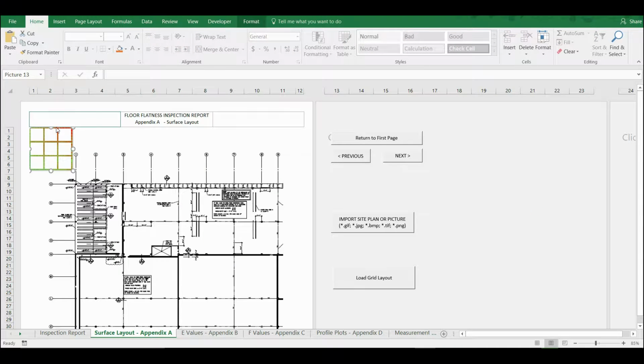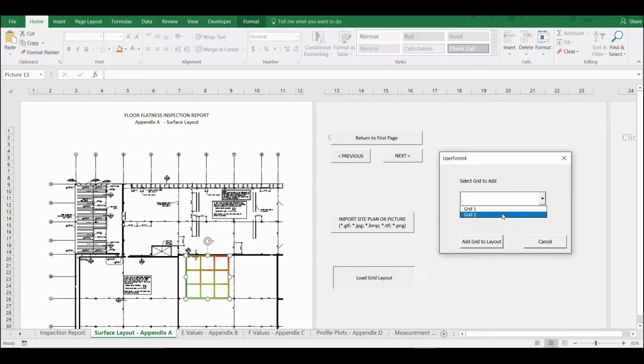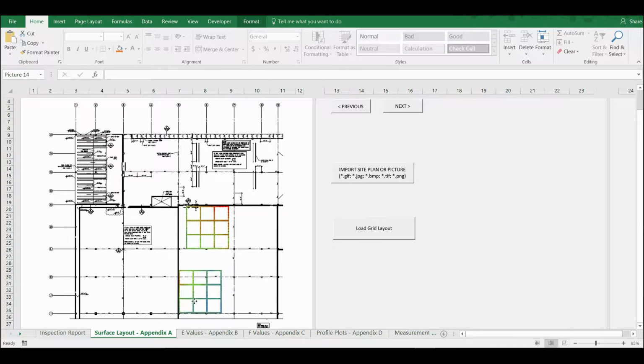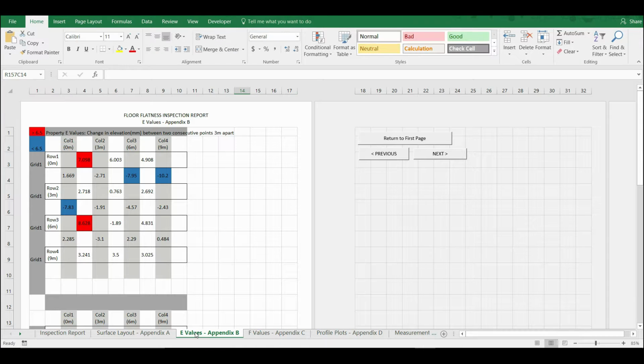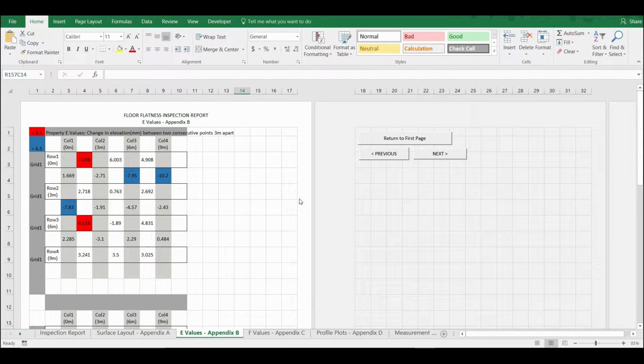Select grid 1, which is the first job I loaded. Here it is, and we will put it where we took the data, and now let's load grid 2 and put it where we took the measurements as well. With the grid layouts done, let's just go through the rest of the tabs. Now let's open the eValues tab.